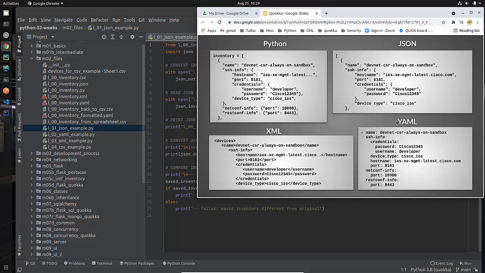In YAML, the format is a little bit different. You have the same idea of lists and key value pairs, but it's much more concise. And in XML, it's much more verbose, but you have these tags that identify the different types of data that is being defined. And so in the next section, meaning this one right here, we'll be talking about JSON, YAML, XML, and CSV.